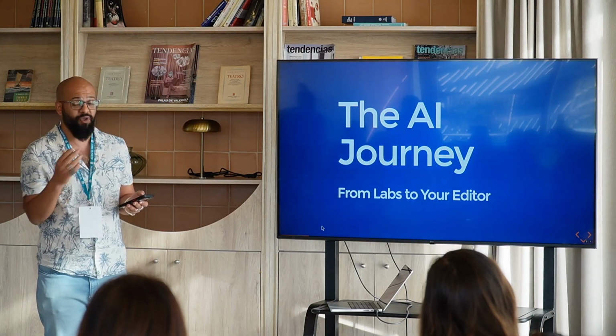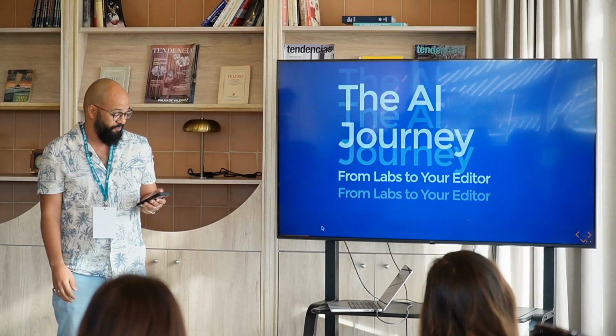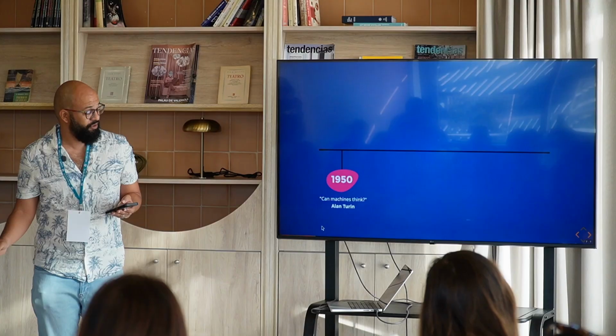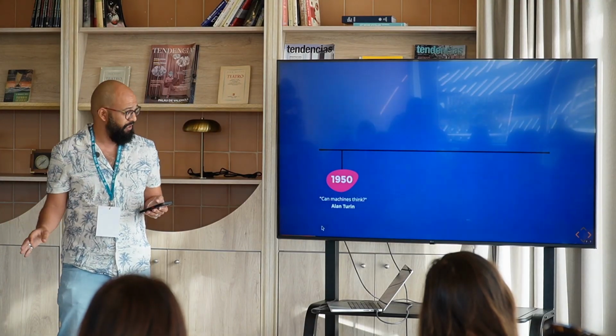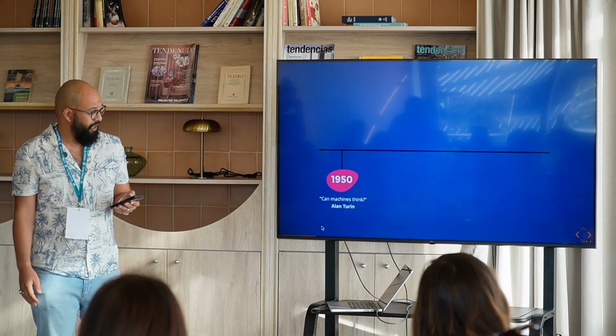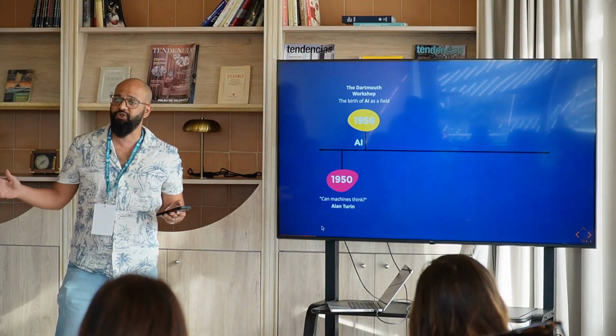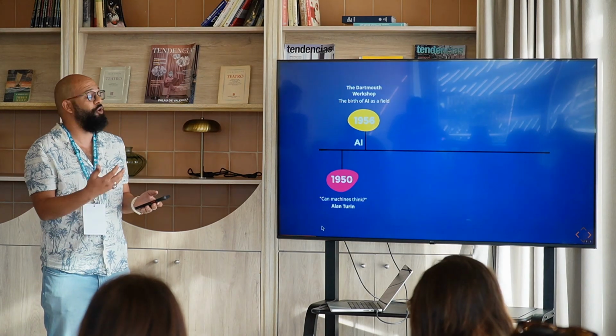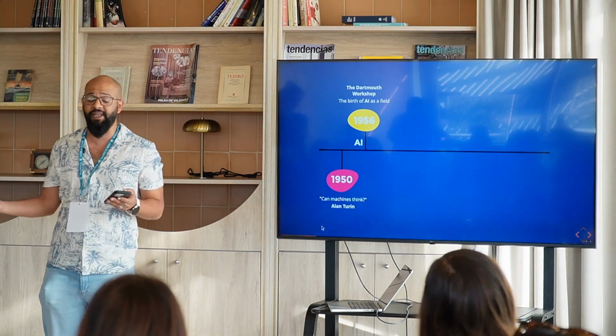Let's start with how we got here, hopefully a quick brief. It started with the Big Bang. Alan Turing thought, can machines think? That's in the 1950s. Then a bunch of scientists got together, spent 8 weeks at Dartmouth, and that's where they coined the term AI and started the AI Science Fair.